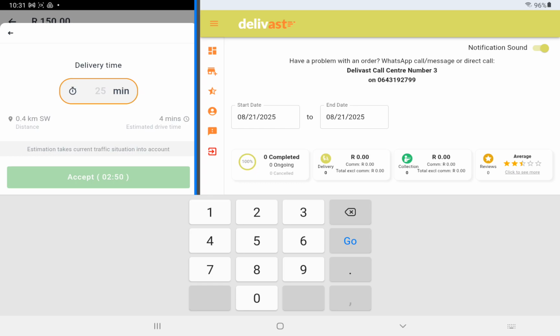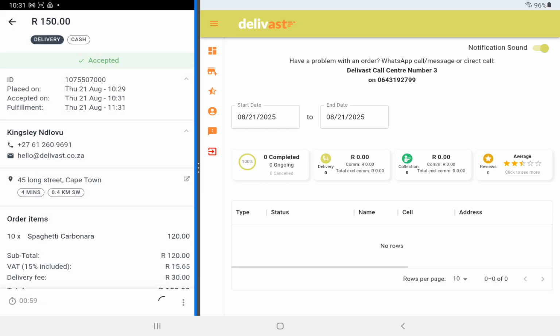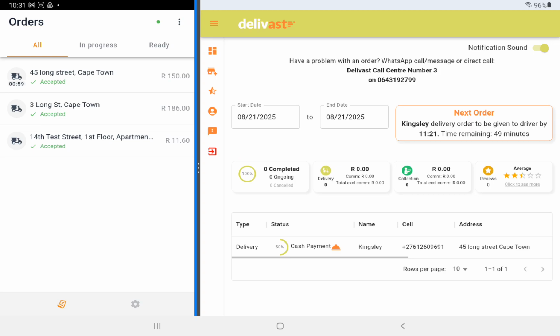Again, this is when prompted to give a demo. Okay, so let's say, for example, I put 60 minutes. Then I accept the order on that end. Once I accept the order, on the top left, you click on the back button. And then obviously on the right hand side, which is the Delivast merchant dashboard, the order also shows up on that end. Okay, so at this point, you've placed the order as a customer. As a restaurant, you've also accepted the order on your end.